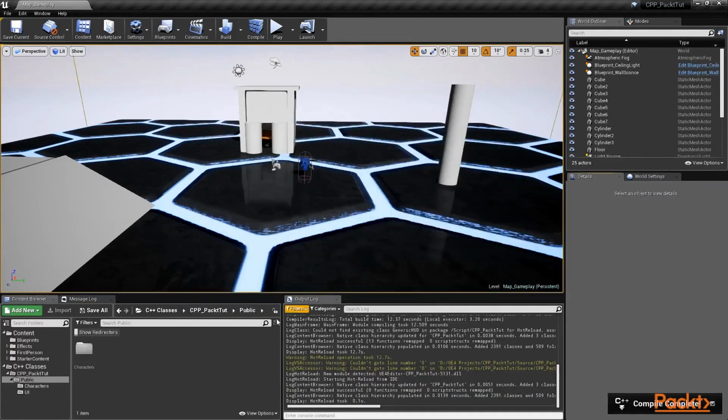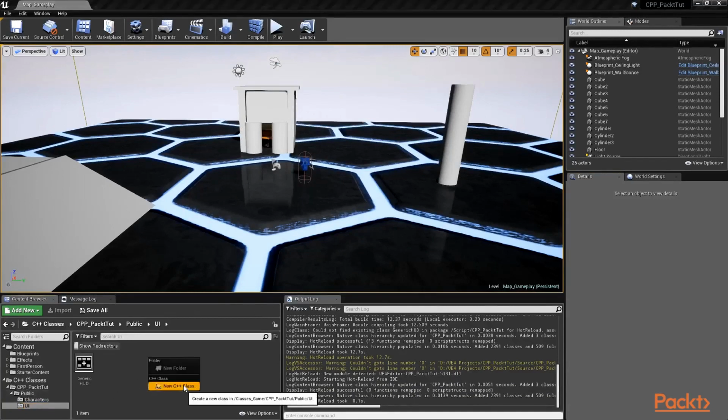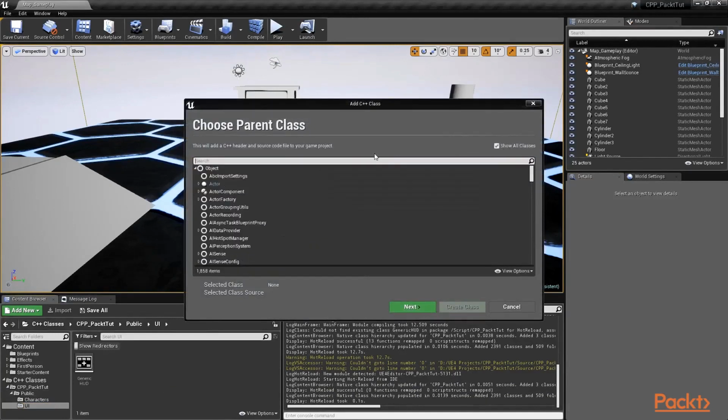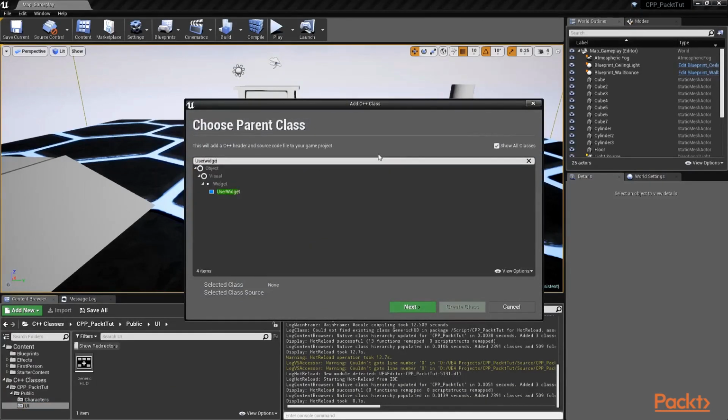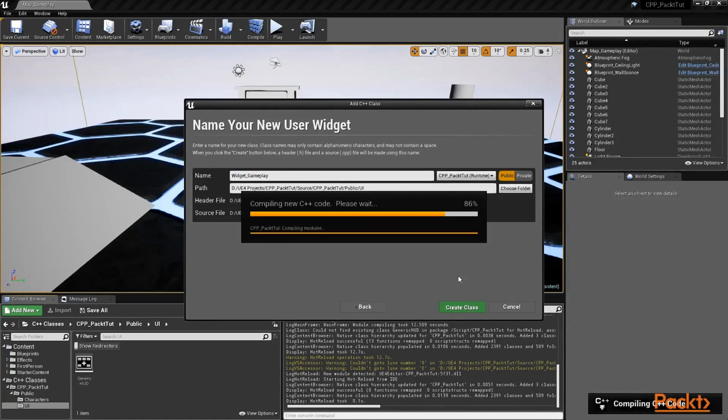Now let's create our other class. In our UI folder, right-click and select New C++ class, select Show All Classes in the top right, and enter User Widget. We will be using the User Widget as this base class. Select Next, and let's name it Widget Gameplay. Select Create Class, and let the engine compile and create this new class for us.